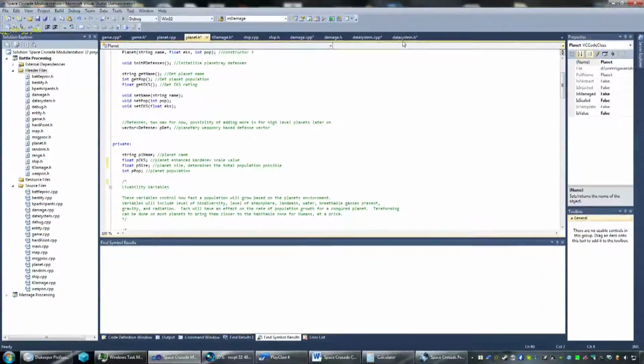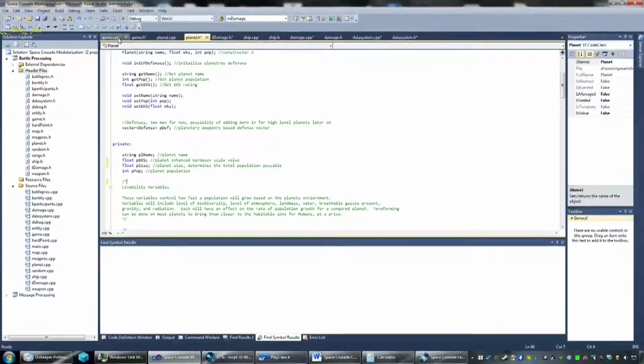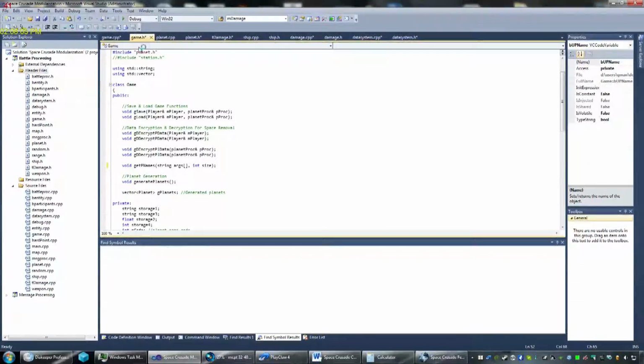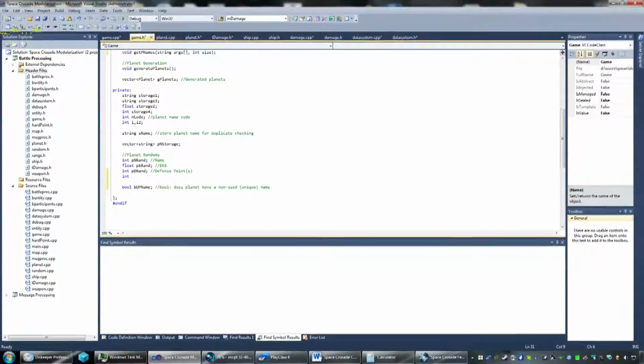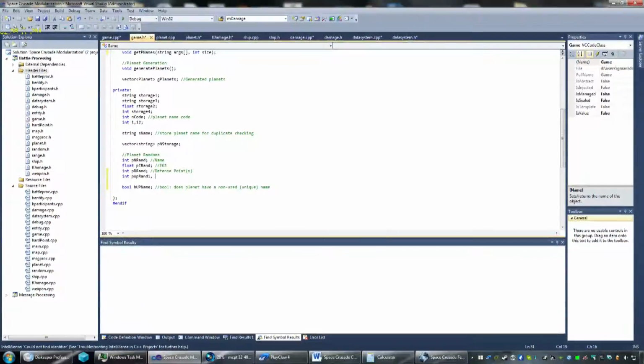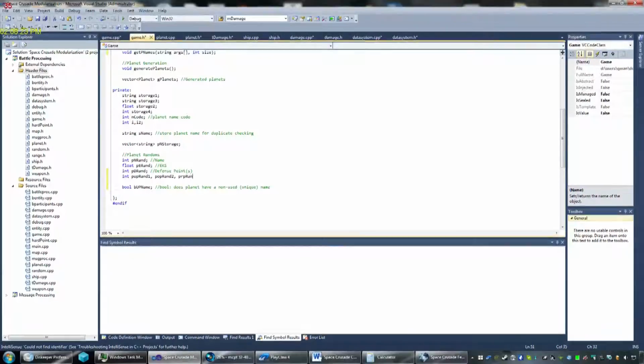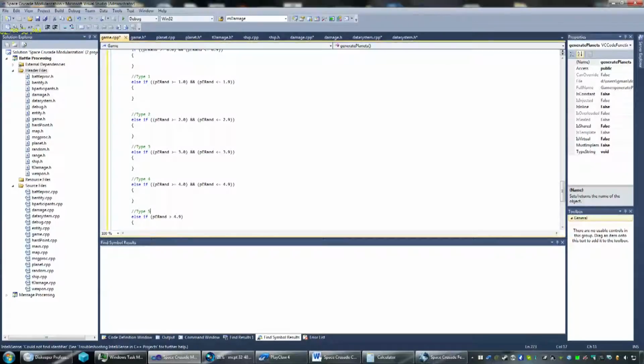Let's go ahead and do that over here in the game CPP. Let's add in int pop rand 1, pop rand 2, and pop rand 3. Population randoms.